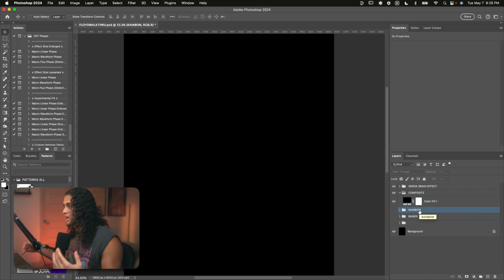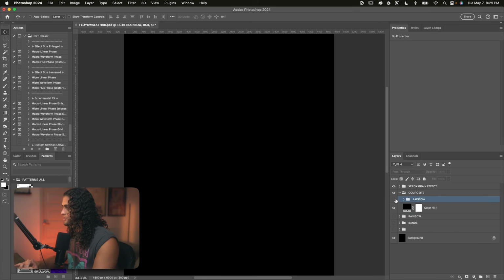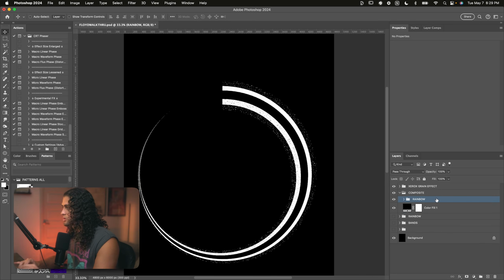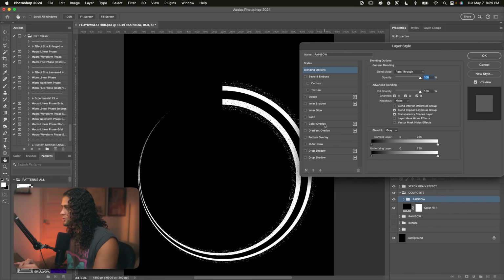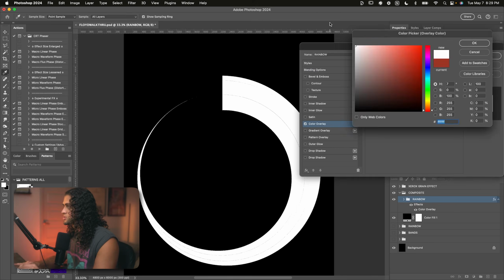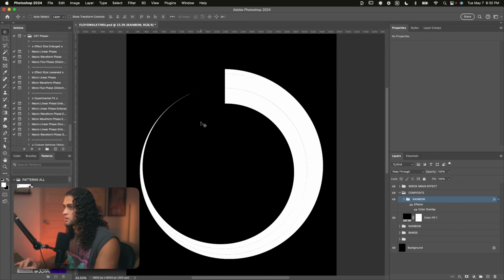So here's what we'll do now. We're going to take this Rainbow group that we made earlier and duplicate that with Command J on our keyboard and drag that into our composite. I'm going to unhide this layer, and I'm also going to add a color overlay on top of the group and make sure that color overlay is set to white. And we're also going to add a triangle into this design. So I'm going to go ahead and grab a triangle from our triangle tool and just drag that out into this design.